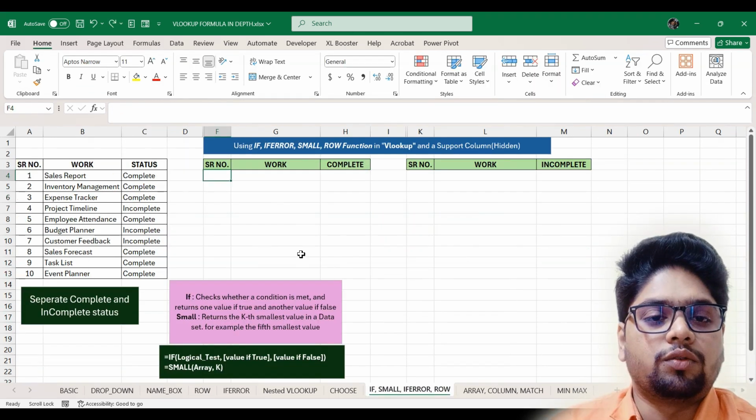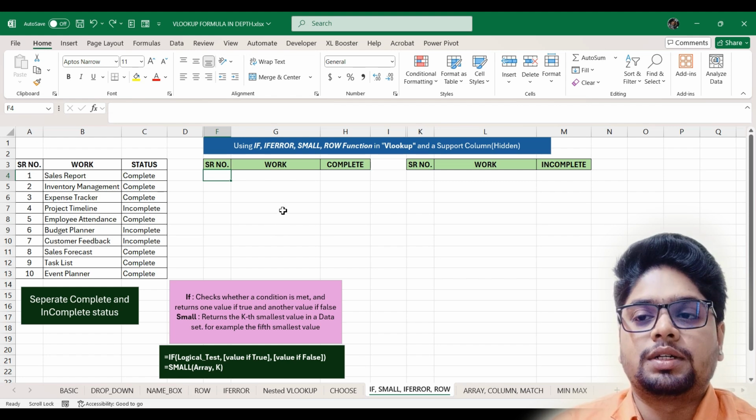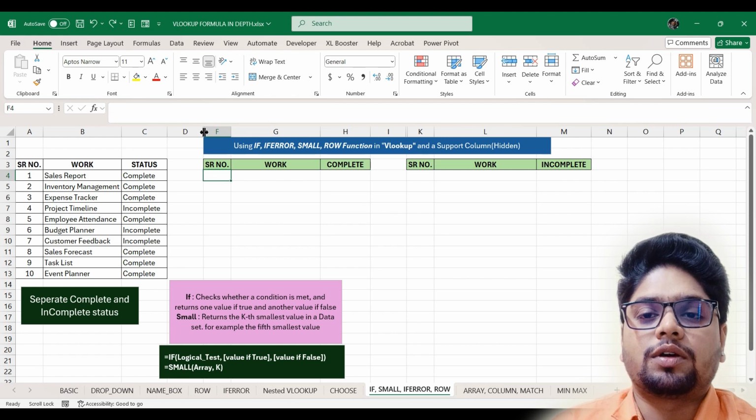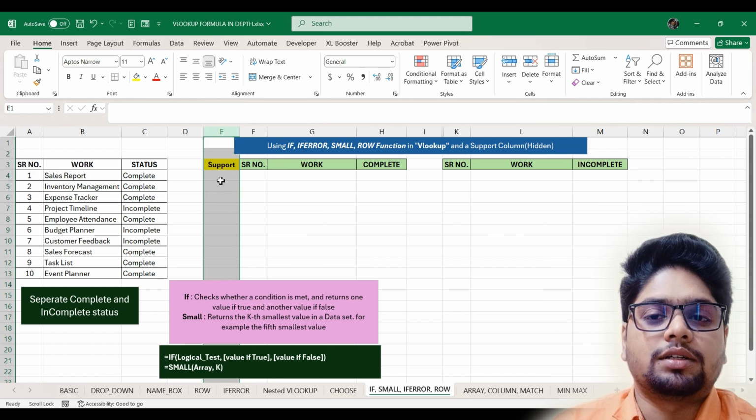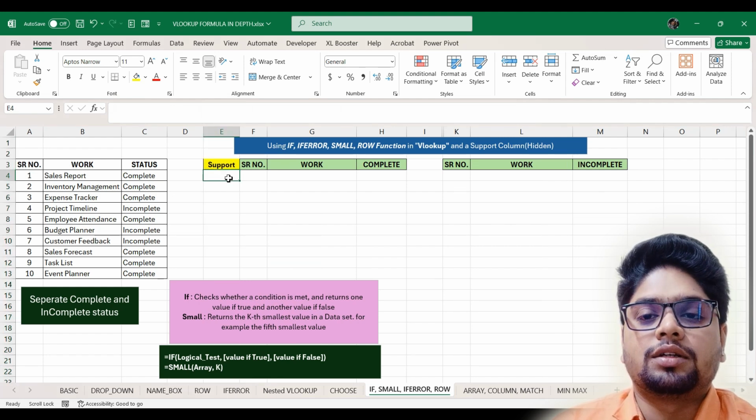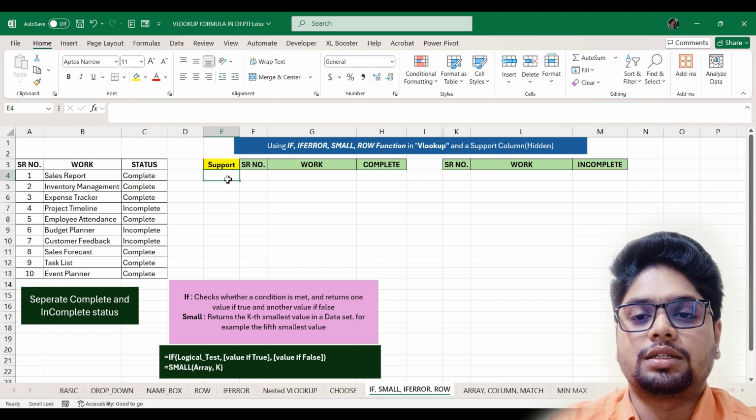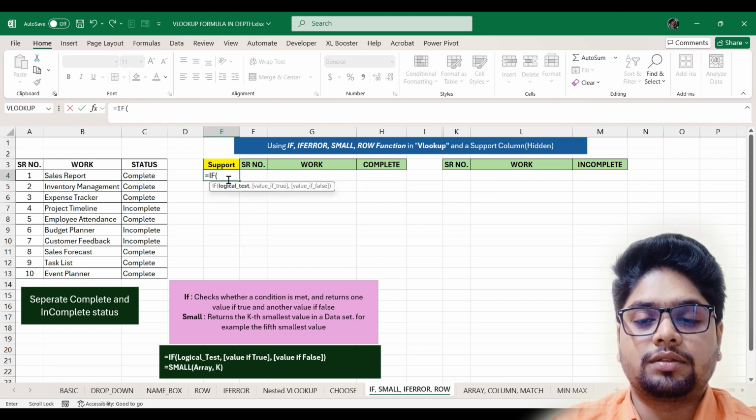In this sheet we are going to separate complete and incomplete status, and we are going to see the use of the IF function, IFERROR function, SMALL function, ROW function, and VLOOKUP function. Using all these functions we are going to do this job. Here I have created one support column and that is hidden. I'll just right click here and click unhide. So you can see that I have created one support column, hidden beforehand, but now it is visible. So I will write here one formula, that is equals IF.